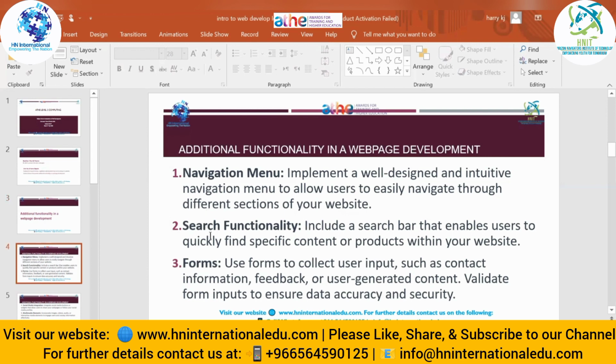If you add a search functionality into your website, it will enhance the functionality. Basically, include a search bar that enables users to quickly find specific content and products within your website. If the client wants to search for something in a website, they can easily find it. If the client wants to search for some products, they can easily find them using the search functionality bar.